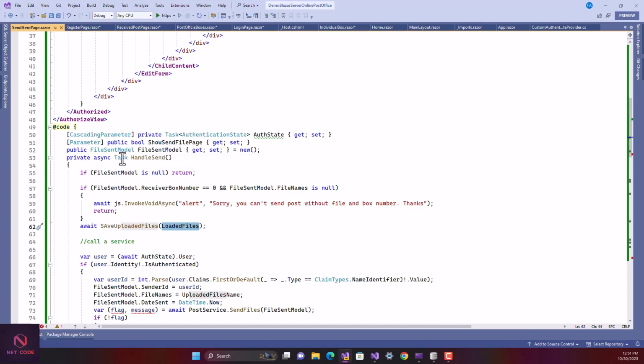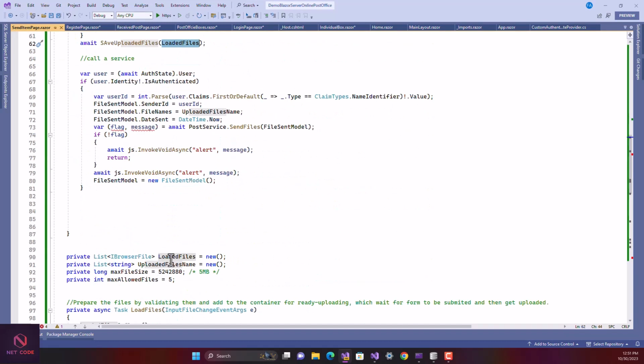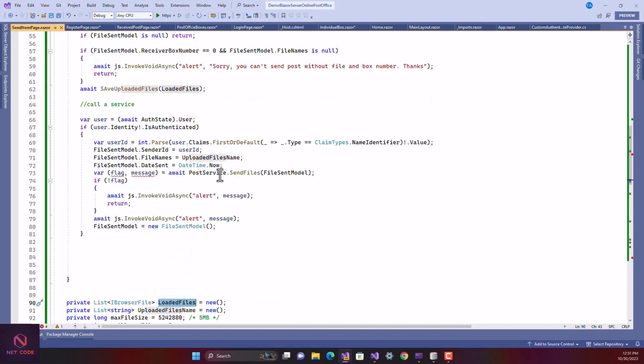Loaded files over here. Let's see, loaded files. It must be around here. Yeah, that's loaded files here. So it's a list of IBrowserFile. Okay, and that's the file that we have selected from our computer into the section that you want to upload. And in such case, we upload it to the list here.